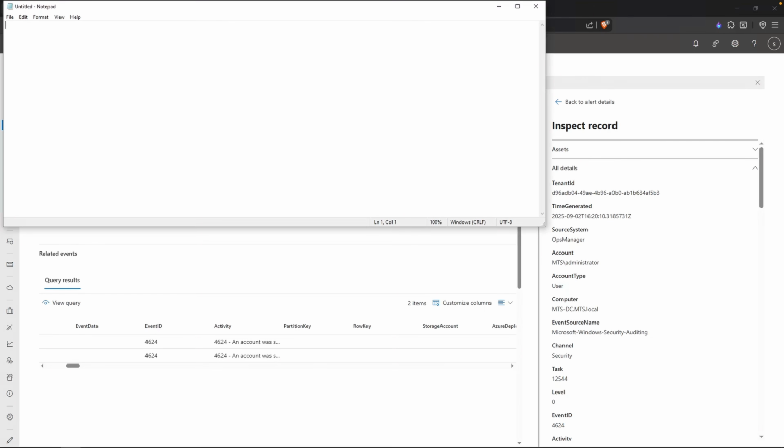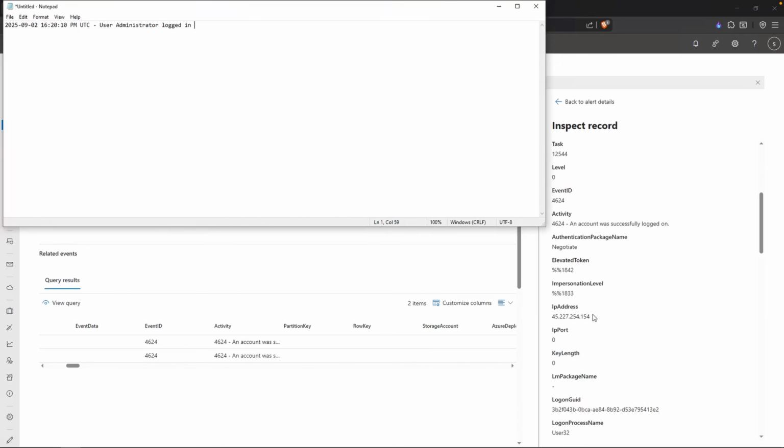We know that this particular logon occurred on 2025, September 2nd at 16:20:10 p.m. UTC. In other words, 4:20 p.m. And the user of administrator logged in from the IP. Let's go ahead and copy that, and I'll paste that into my notes. 45.227.254.154. Now let's quickly do some OSINT.